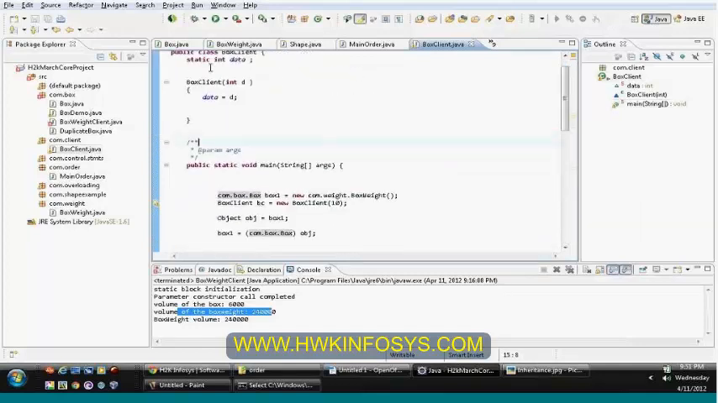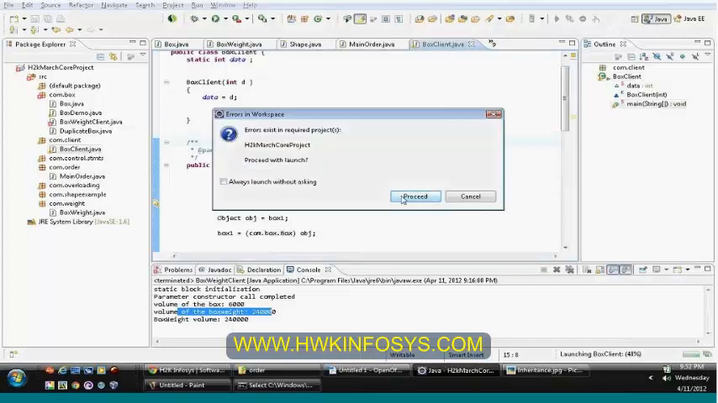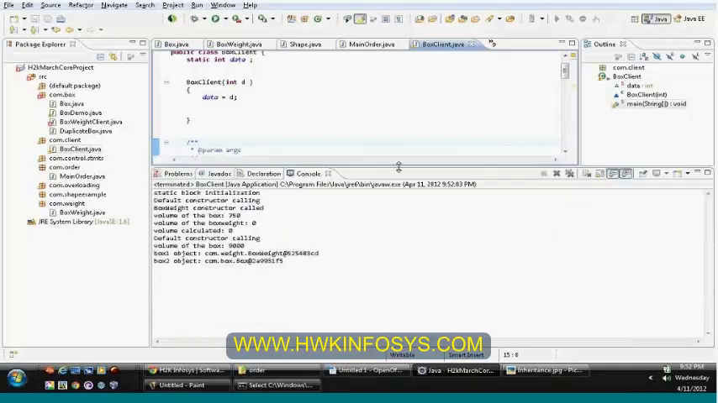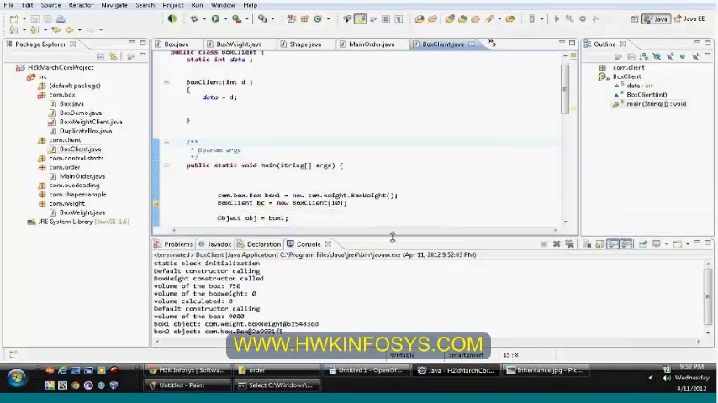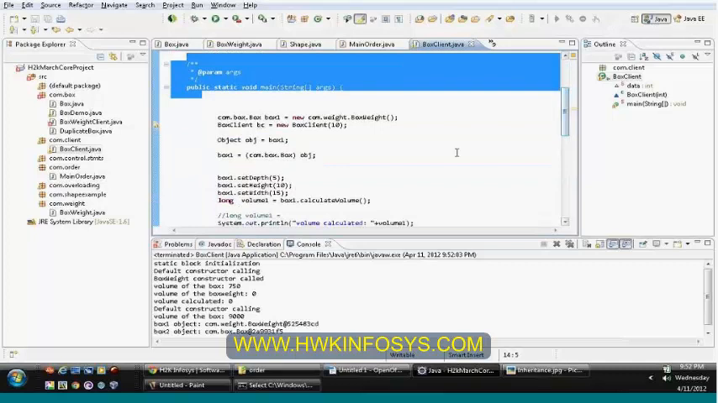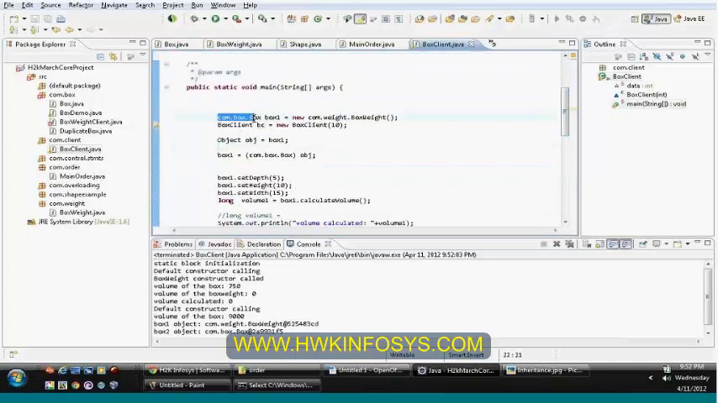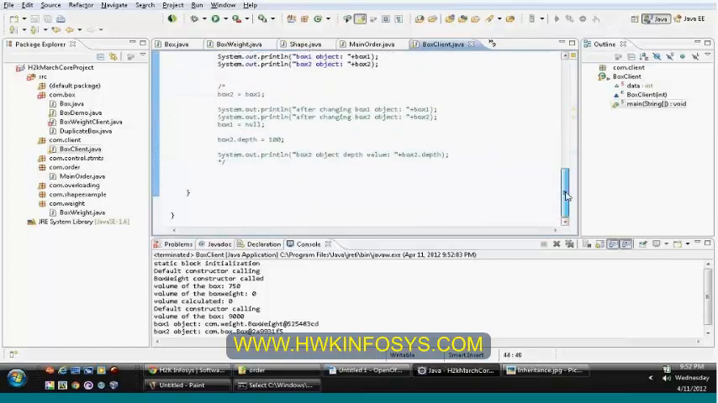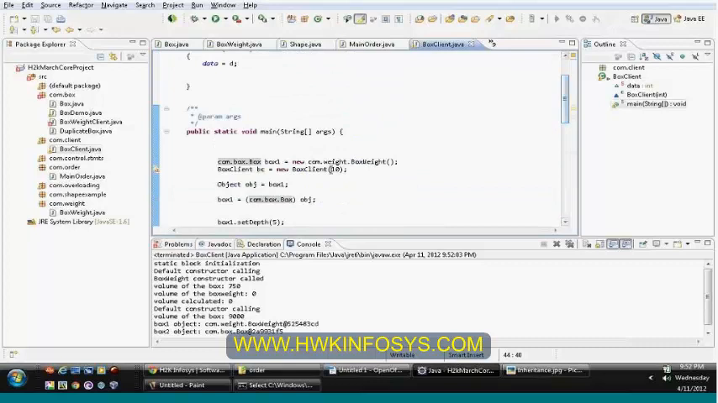And if I go and execute the client program, I should be able to execute the program and you can see that there are no issues. I'm able to get the output. But the problem with this approach is with respect to box client, you can see that you are writing the fully qualified name each and every time. See com dot box dot box, com dot box dot box, second time, third time, fourth time. So in this main method, we are using only 4 times.